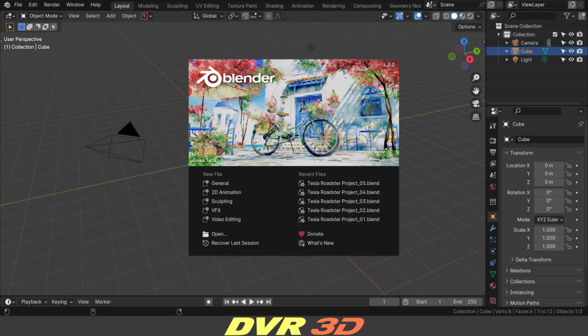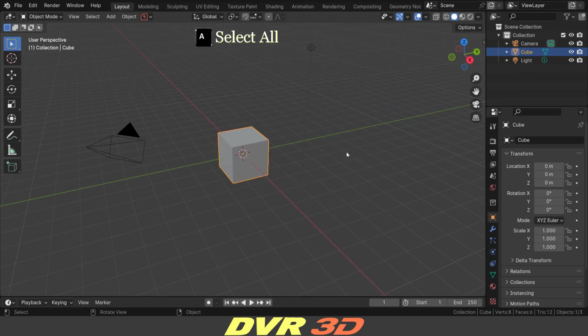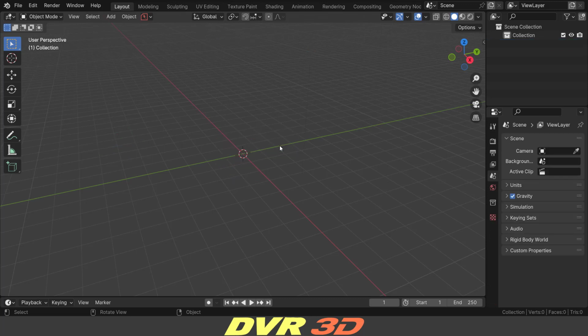First things first, open a new file. Then delete everything in our scene, so that we have nothing in our default scene except for the 3D cursor right in the middle.